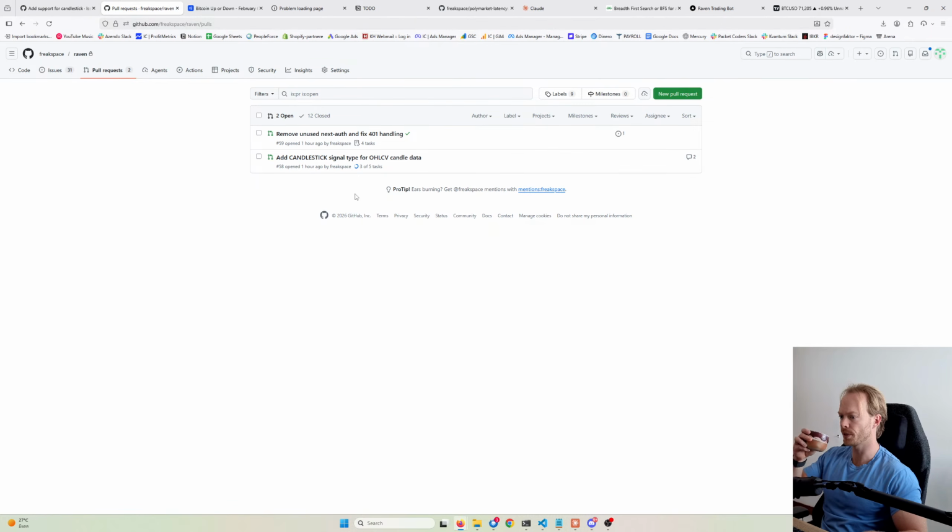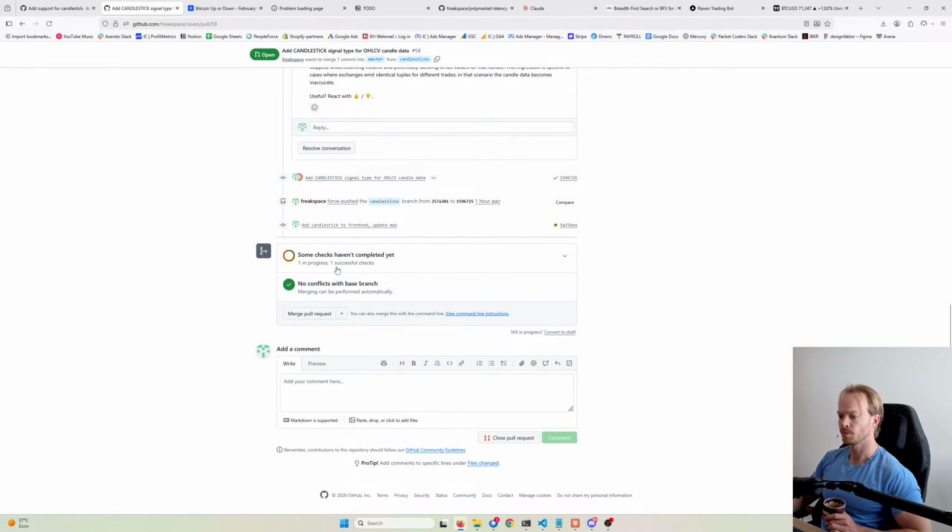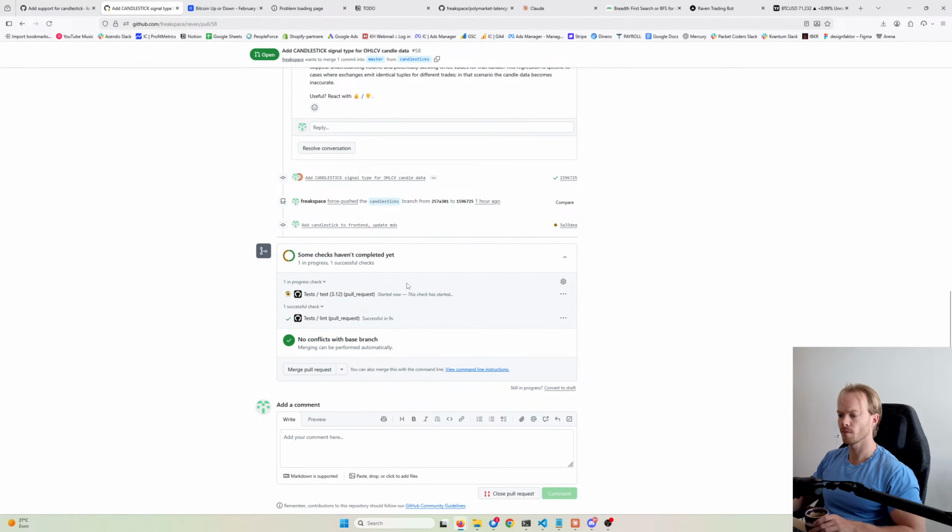Now that is cooking. Or the tasks is checking rather. So if that is okay, I'll merge it in and I'll do the last one. I think this one was probably the biggest one of the three that we've done so far. Running tests. Tests should pass, I think.